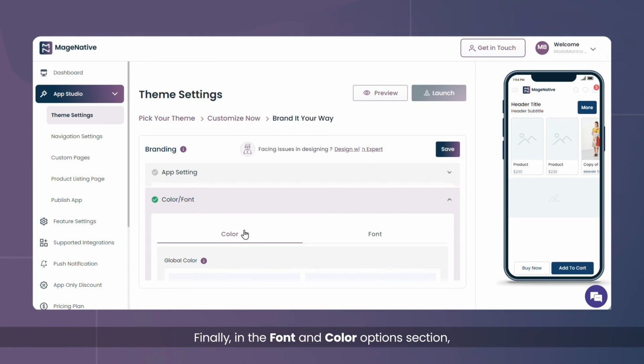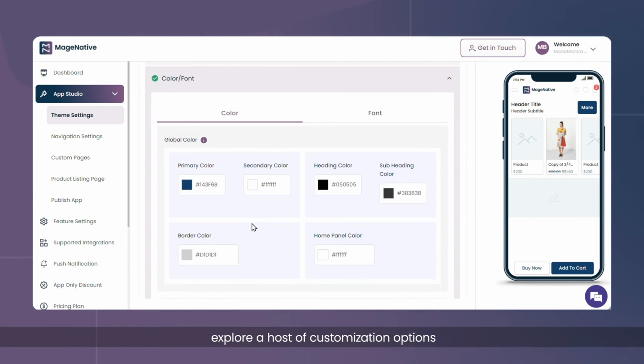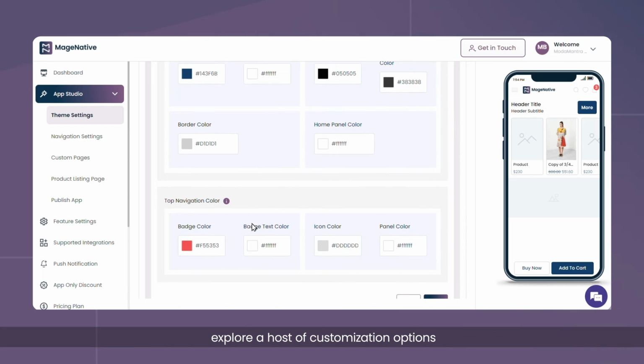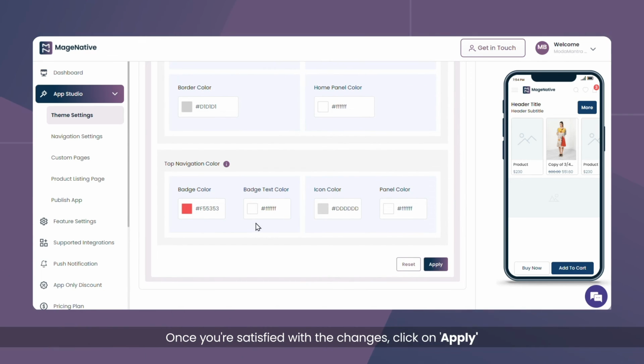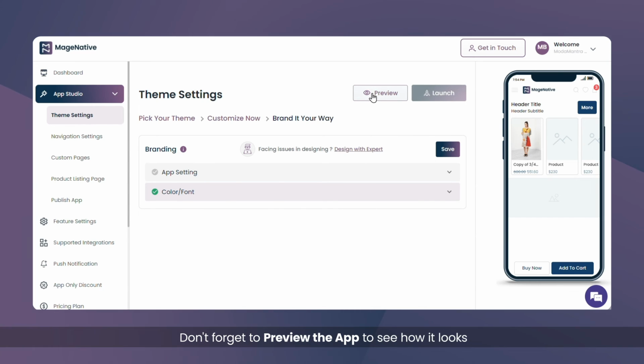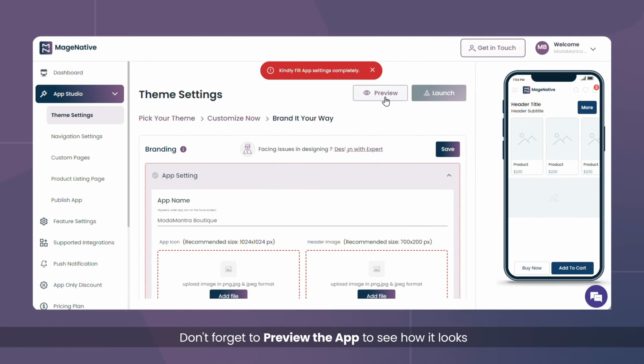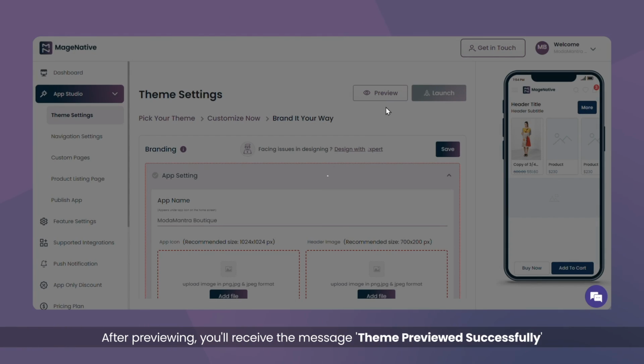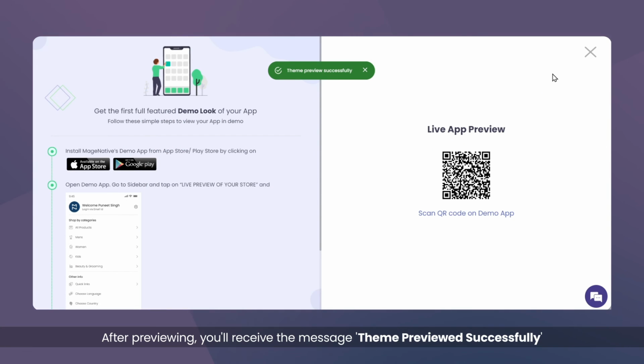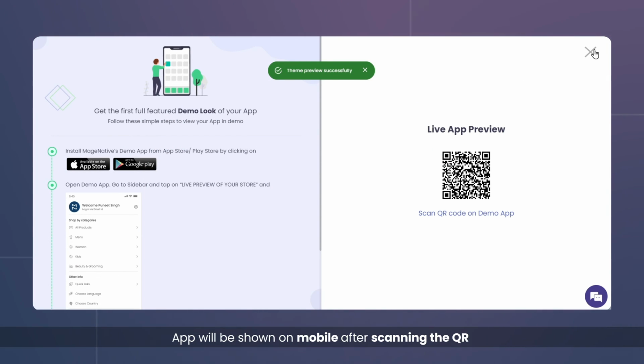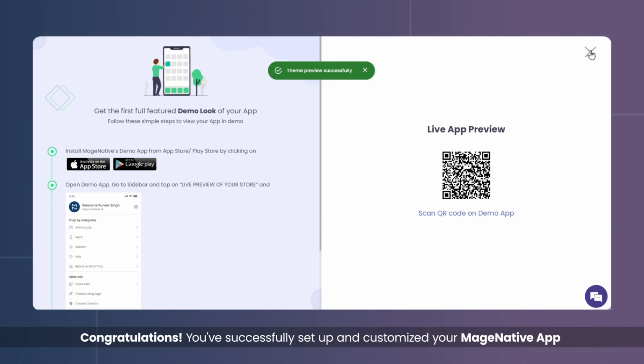Finally, in the Font and Color Options section, explore a host of customization options. Once you're satisfied with the changes, click on Apply. Don't forget to preview the app to see how it looks. After previewing, you'll receive the message Theme previewed successfully. App will be shown on mobile after scanning.